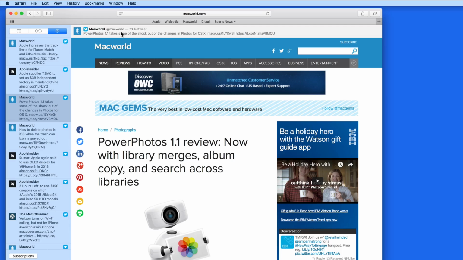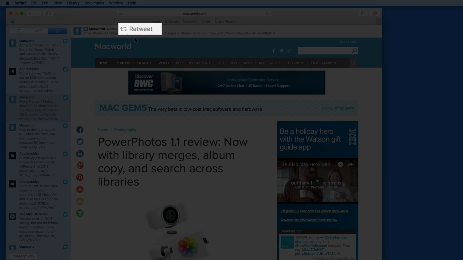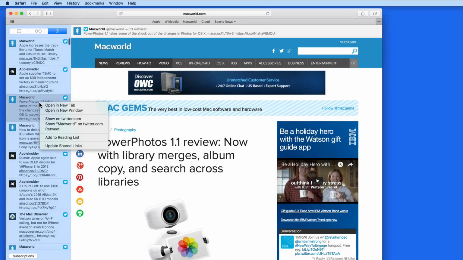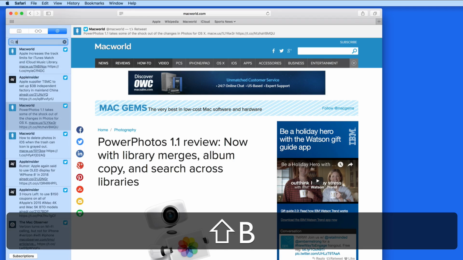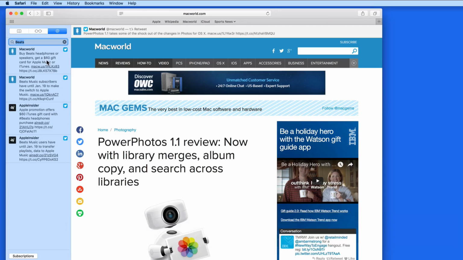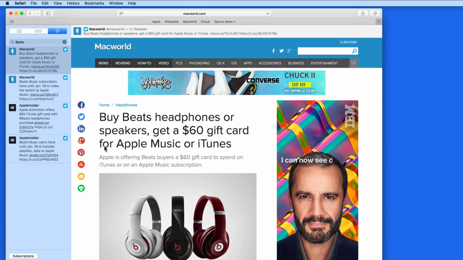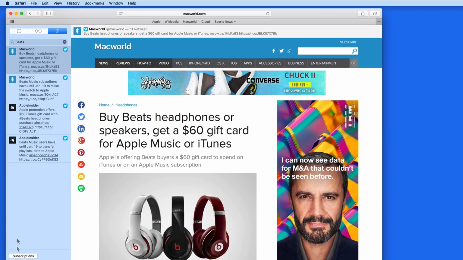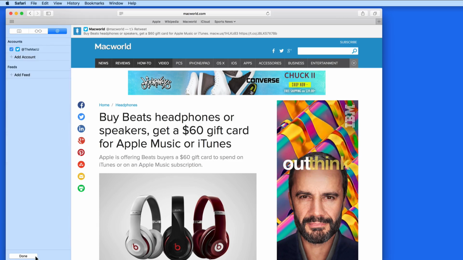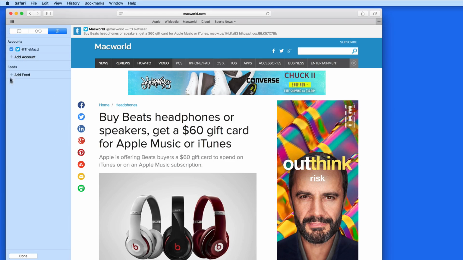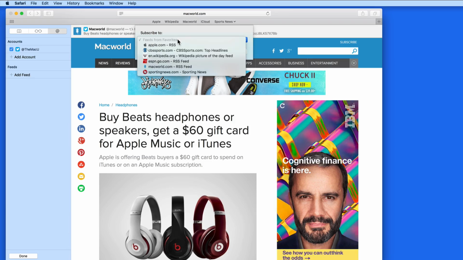I could then quickly retweet the article here. Right-click on a link and I can view it on twitter.com or view all the tweets from that poster. I can search through these links as well. I'll enter a search for Beats, and shared links with that keyword will appear. Click Subscriptions down here, and I can add another social media account or RSS feeds that come from websites in my favorites.